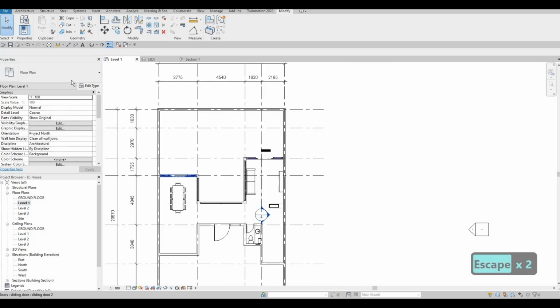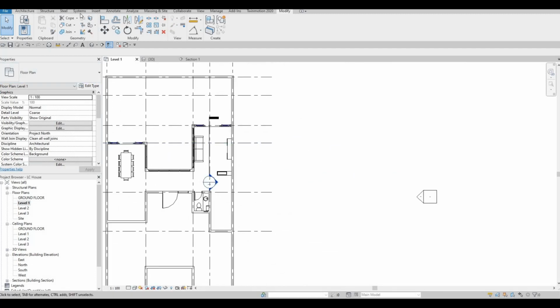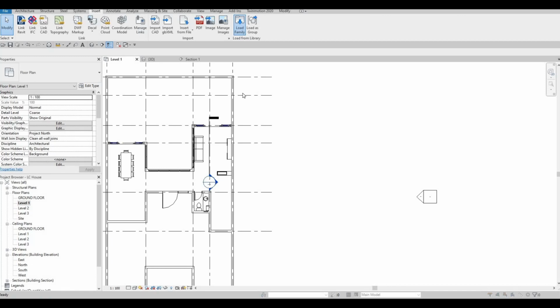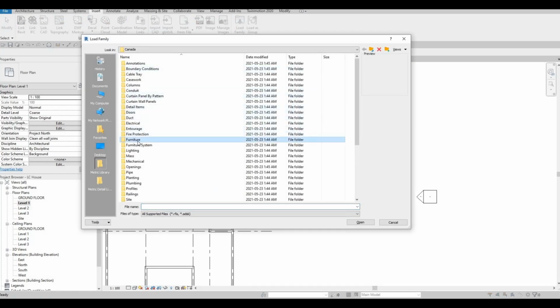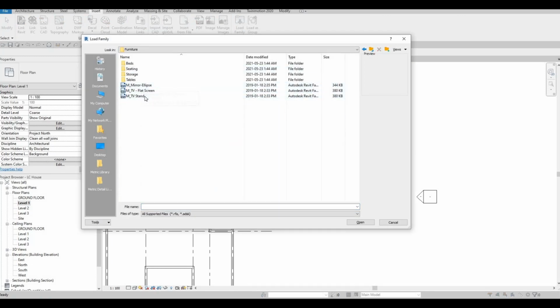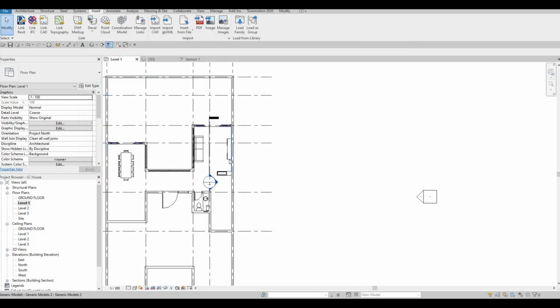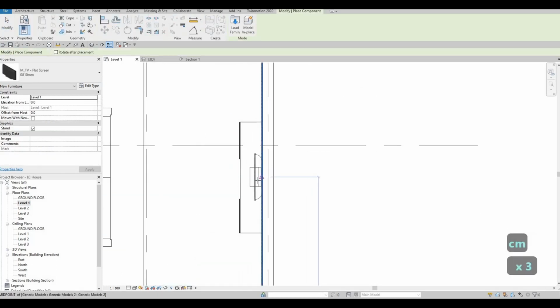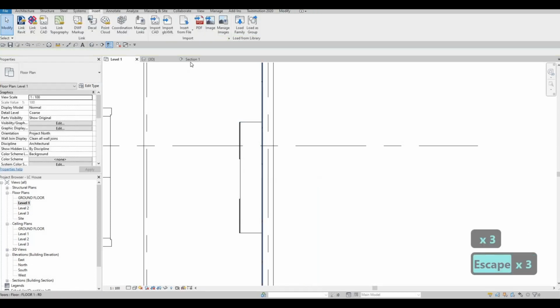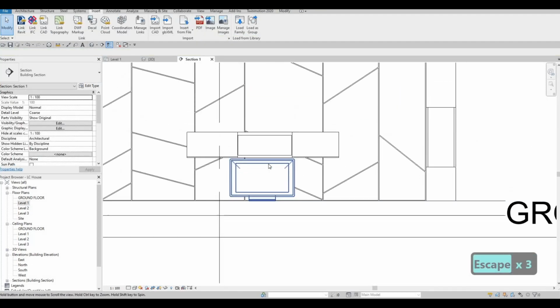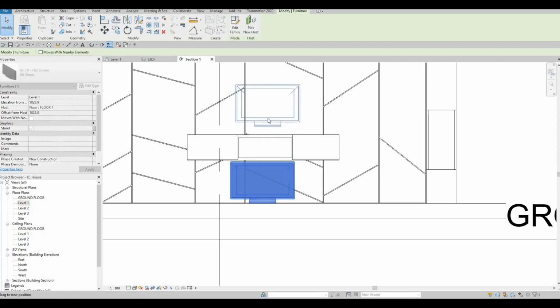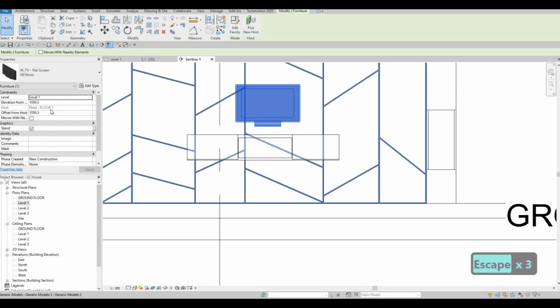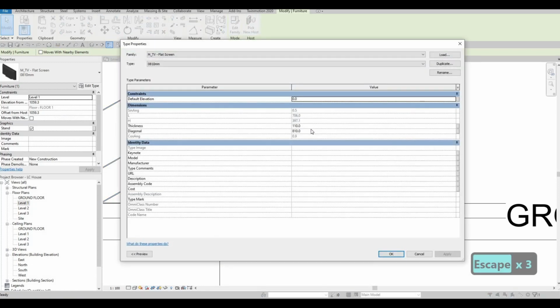So now just to see everything we should add in. So I'm gonna go insert, load family. Let's just add a TV just to showcase that. So here we have a flat screen TV. Click on open, CM to add it instantly, and then just place it right here for now. It's there, so we need to go to section so that we could just put it up like so. We could change the dimension so that it looks much better and it looks big.